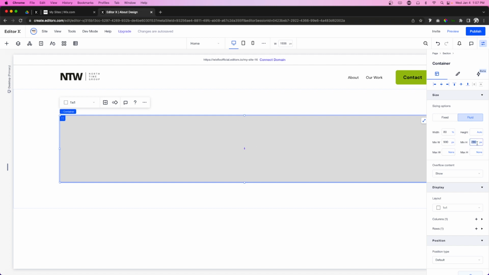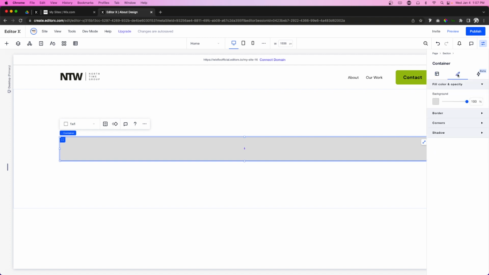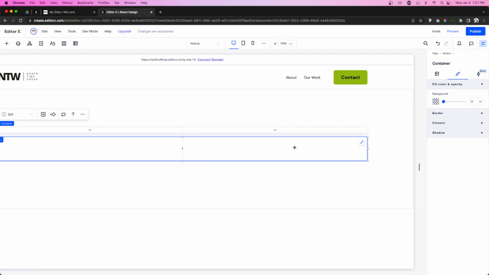And we're also going to set the minimum height to 100 pixels, because that's typically around the size of your headers. And inside of this, I'm going to press the design and remove the background color from this, just so we have something that looks like that. I'm also going to add a 2x1 grid. Now in this, on the left-hand side, we always have a logo. And over here on the right, we typically have our menu and maybe even a button.